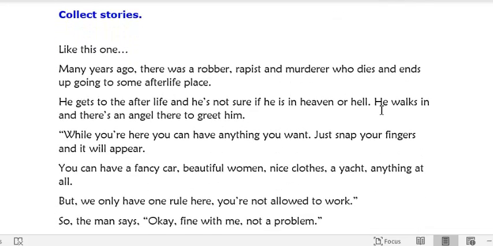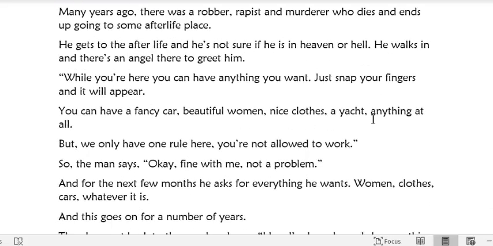Many years ago there was a robber, rapist and murderer who dies and ends up going to some afterlife place. He gets to the afterlife and he's not sure if he's in heaven or hell. He walks in there and there's an angel there to greet him. While you're here, you can have anything you want. Just snap your fingers and it will appear. You can have a fancy car, beautiful women, nice clothes, a yacht, anything at all. But we only have one rule here. You're not allowed to work.